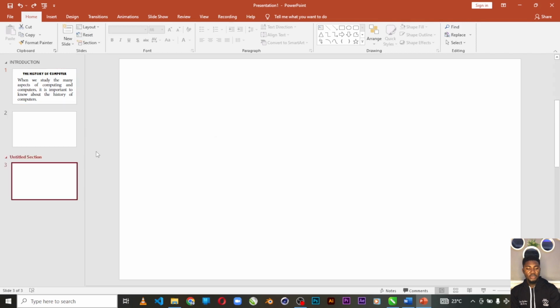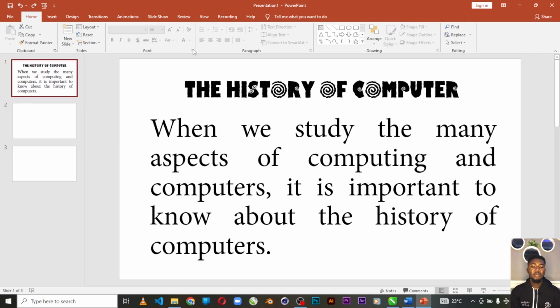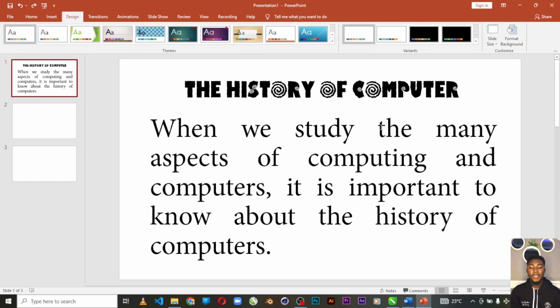Alright, so I'm going to undo the section. Okay, so back to the beginning. So we can proceed to design now. Alright, so just like the name implies, it's the design. It contains themes, variants, and then customize. So I'm going to be talking about all of this in this episode. It doesn't take much time.